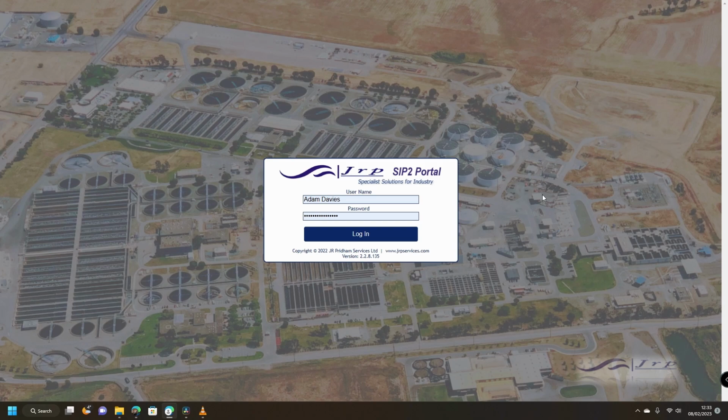First, let's start by logging into the SIP Web Portal with your username and password that you have been provided. If you do not have a username and password or cannot log in, then please contact support at jrpservices.com.